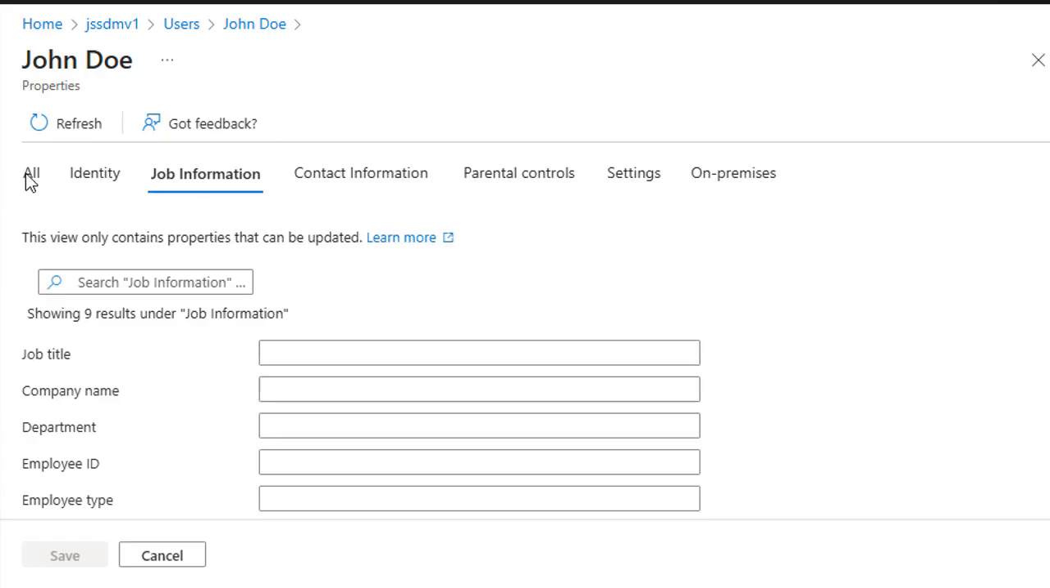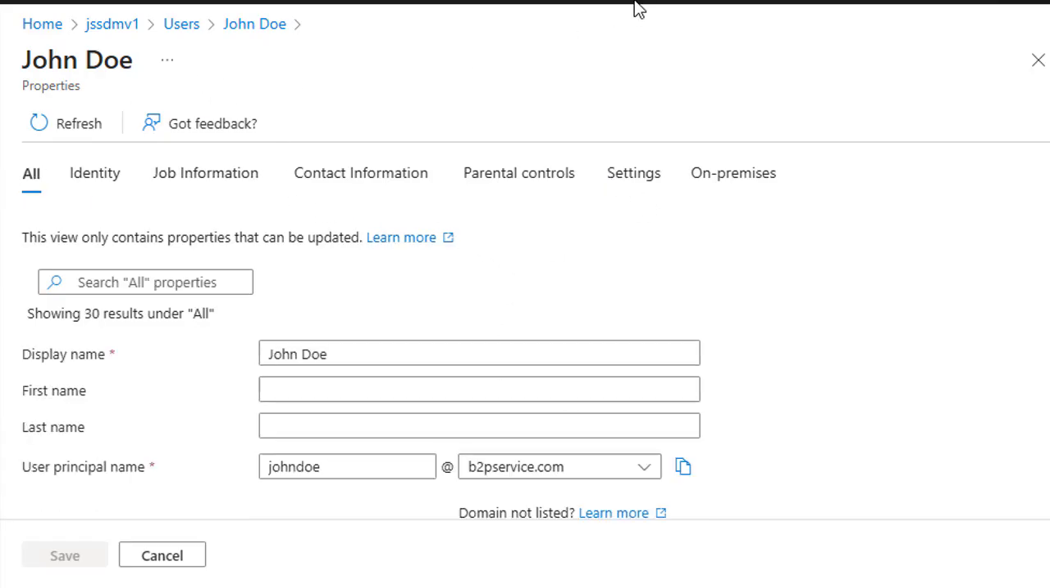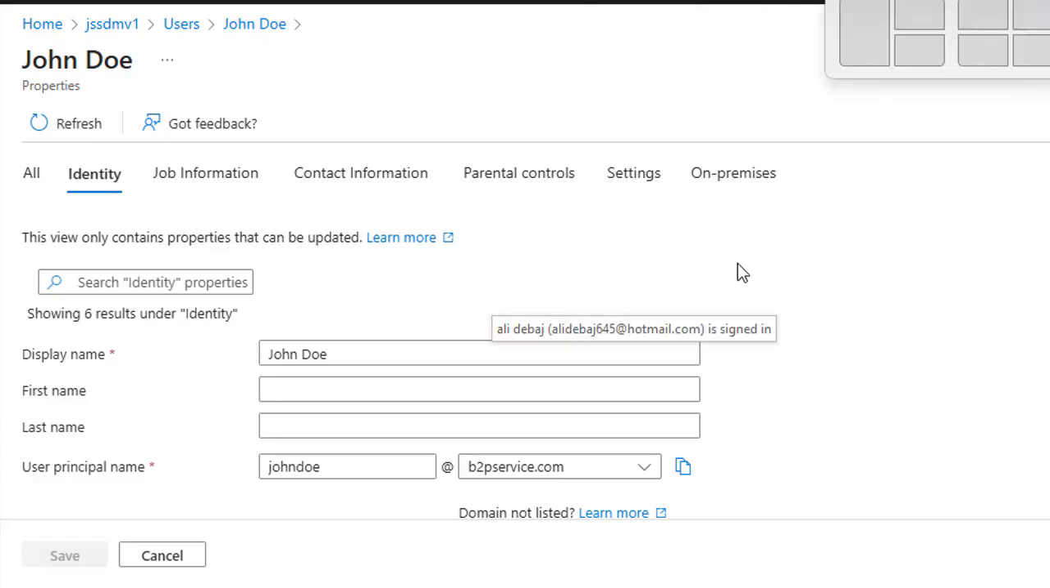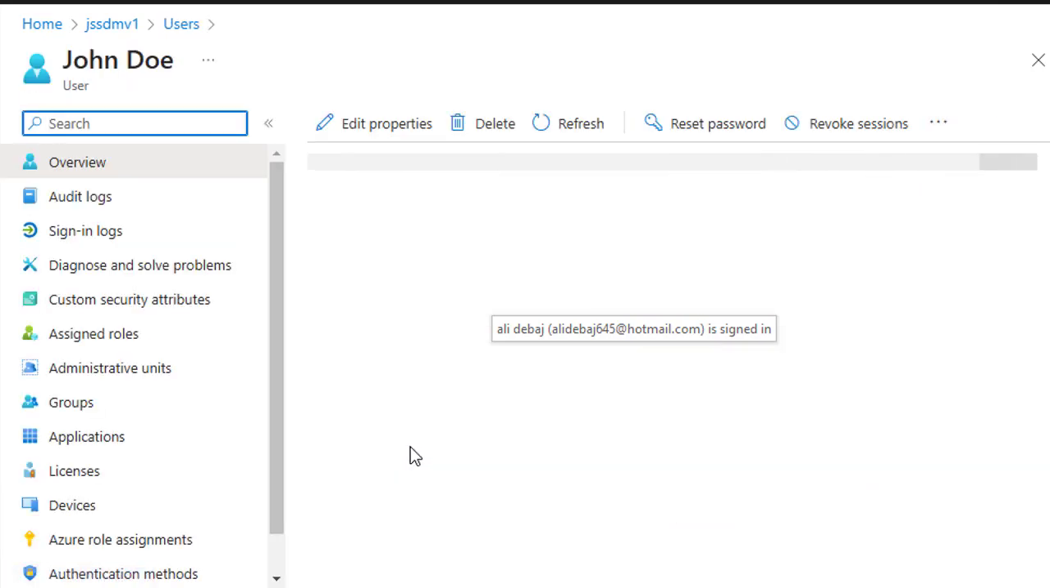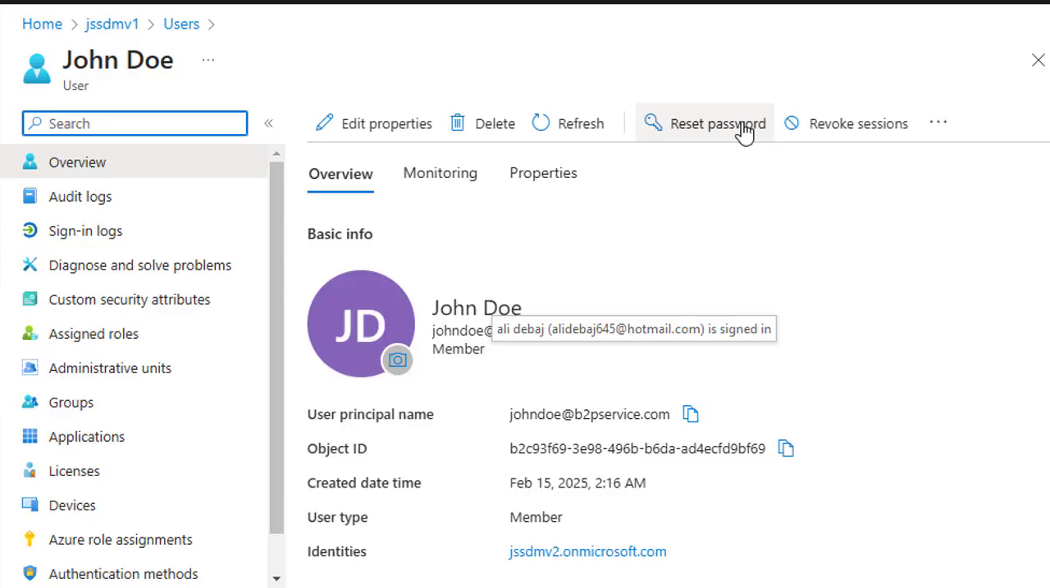Now, if a user forgets their password and you want it reset, you can reset it by selecting the user and clicking reset password. But here you can see under this properties section, you cannot locate the reset password button. So you need to go back to the user, to the basic settings.